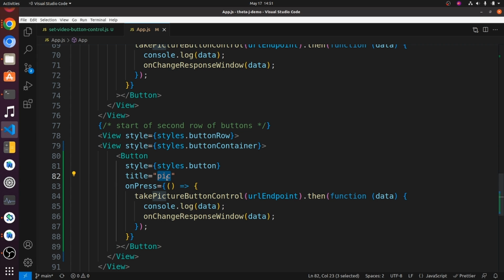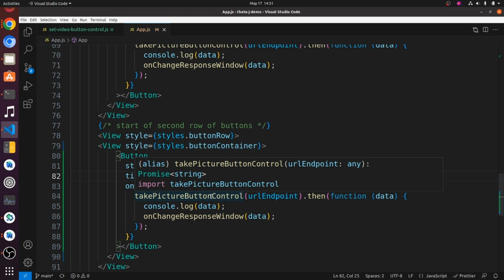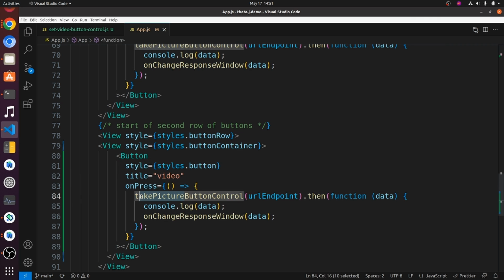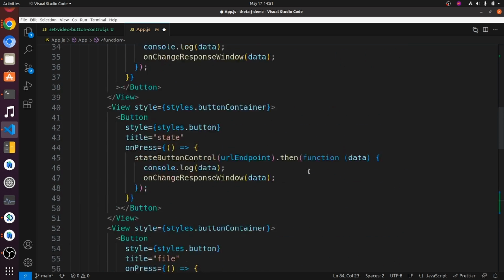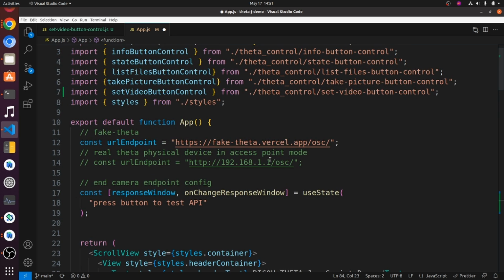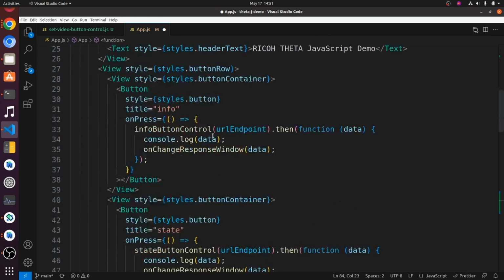So there's a string here. I'll just say video to switch it to video mode. And then we need to change the name of the function here, which is set video. What do I call it? This is called set video button control. Yeah.